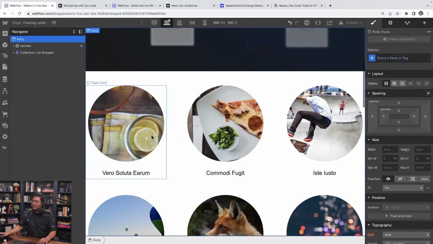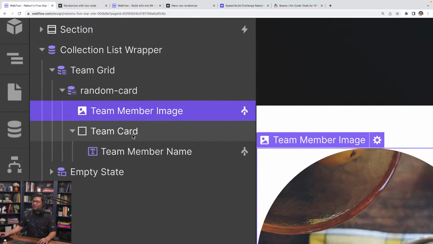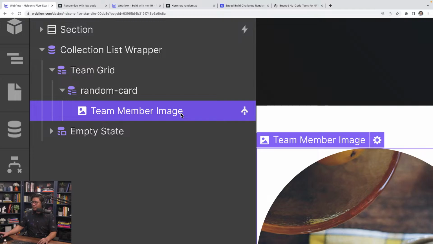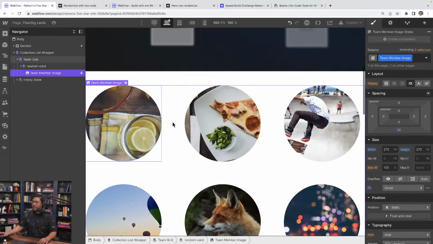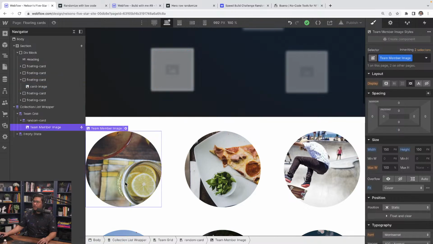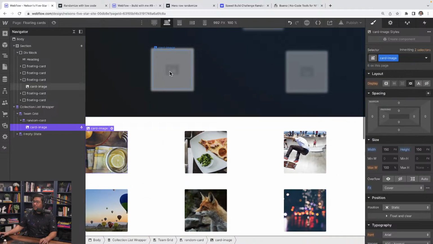So we have the collection list here, but we only need the images. So let's go ahead and just move this image outside of the team card, and we don't need the team card or the team name, and we're just going to leave it as random card. Okay. All right. And let's see here, random card, and I want to put it in here. So let's call this card image. So I'm going to take this, remove the class name, and call it card image because I want it to be that same size and border radius. Okay, so there we go.